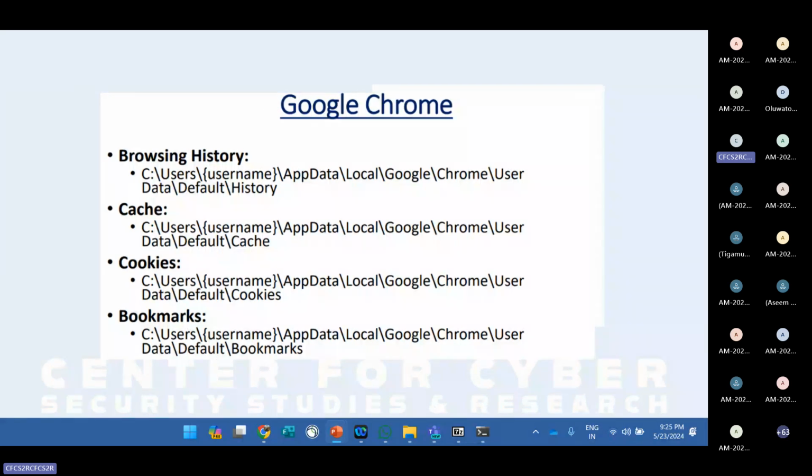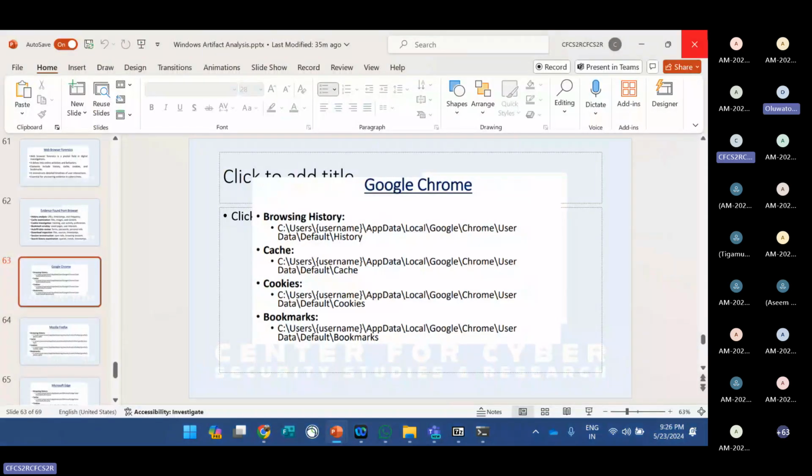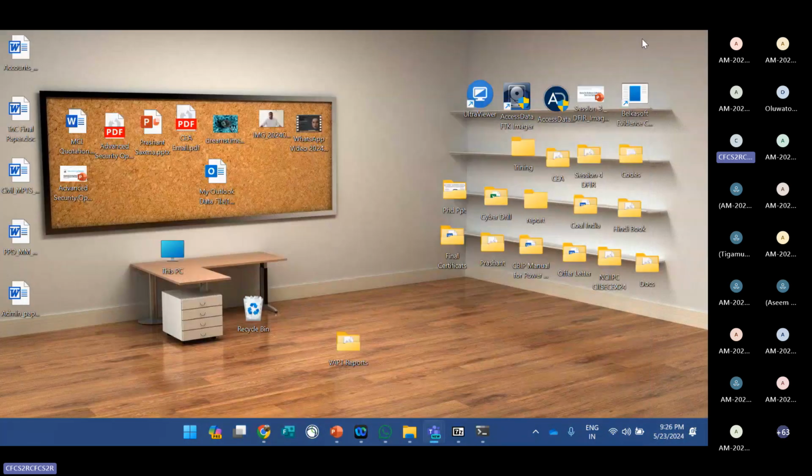Today we are going to analyze how to find where the browsing history is located, and how we are going to sort it out. We will be practicing on Chrome particularly, but if you have other browsers, you can definitely work on them also. That's not an issue. I have set the location where the browsing history, cache, cookies, and bookmark details are available. So let's go to my system and I will show you where those files are located.